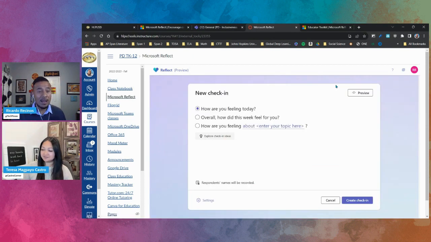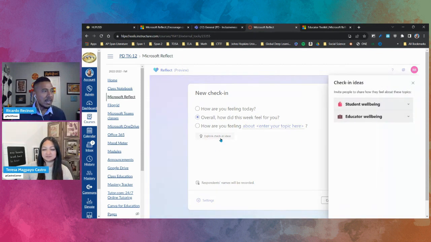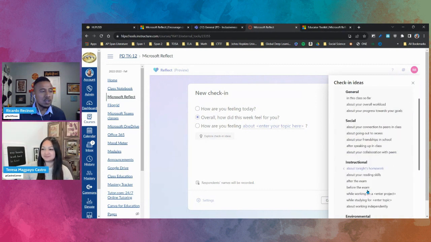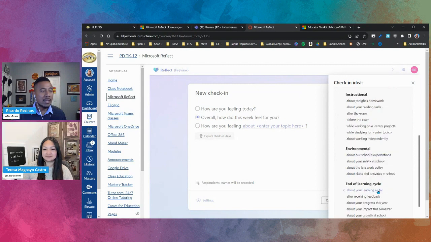Notice that you have a lot of options. If you're just checking on how they're feeling today, you can just go by default with the first one. If you're maybe checking at the end of the week how the week felt for them, you can click on that one. You also have the ability to be more specific. Maybe I want to check about how they're feeling about the test that they're taking today. Or maybe if I wanted to get some check-in ideas, I can click here and notice that you get check-in ideas for student well-being, general, social, instructional, and environmental and end of learning cycles. So you have a lot of options right there.